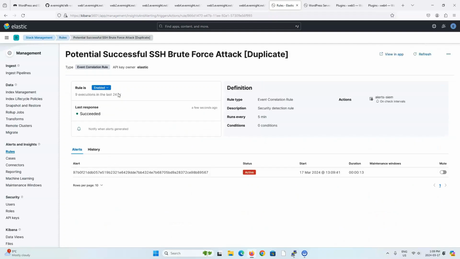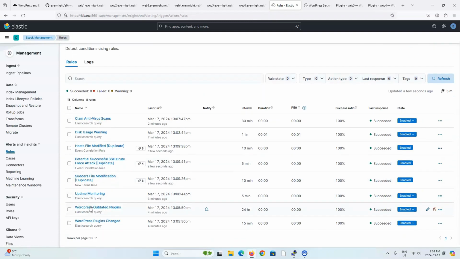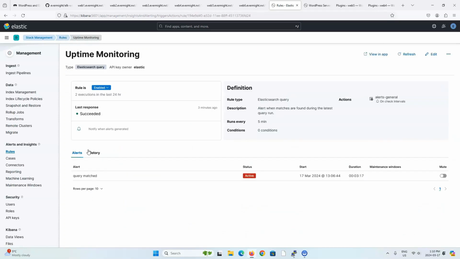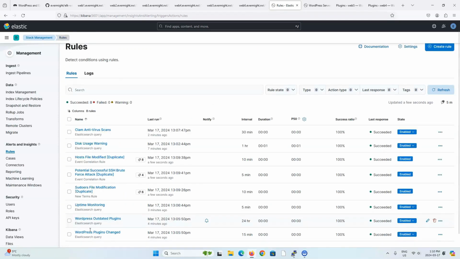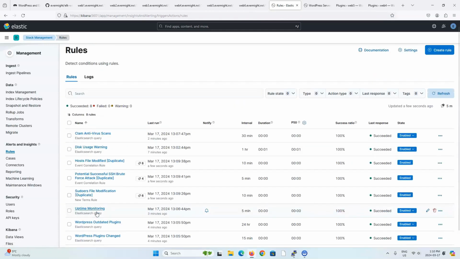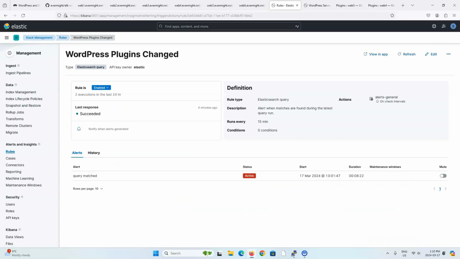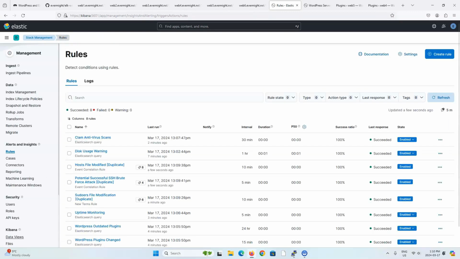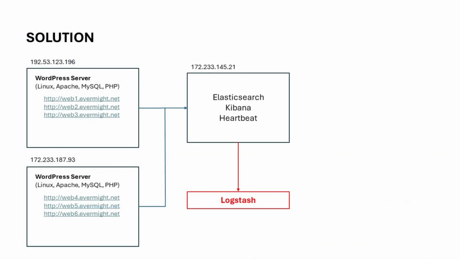I can see alerts for failed SSH attempts. Alerts for website outages. Alerts for outdated plugins. And alerts for changed plugins. The final thing we want to do is email ourselves the alerts as they occur.